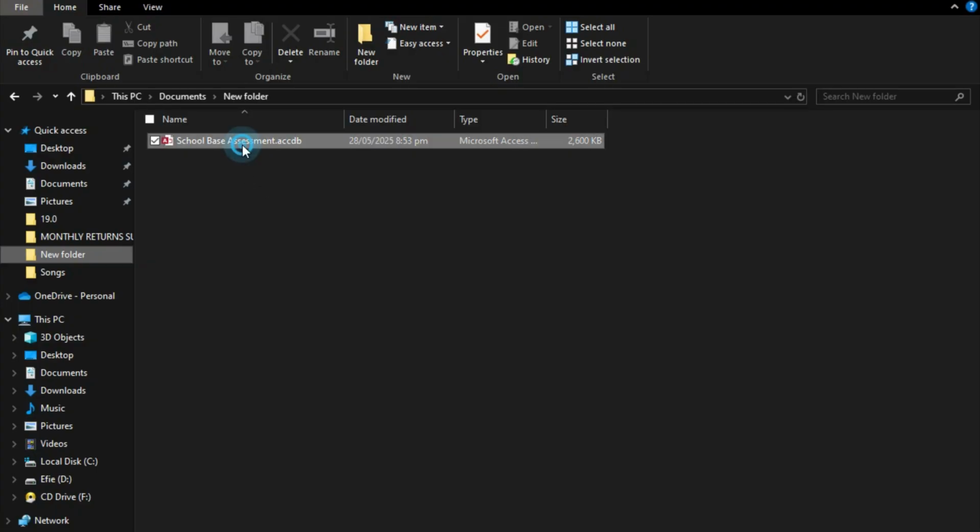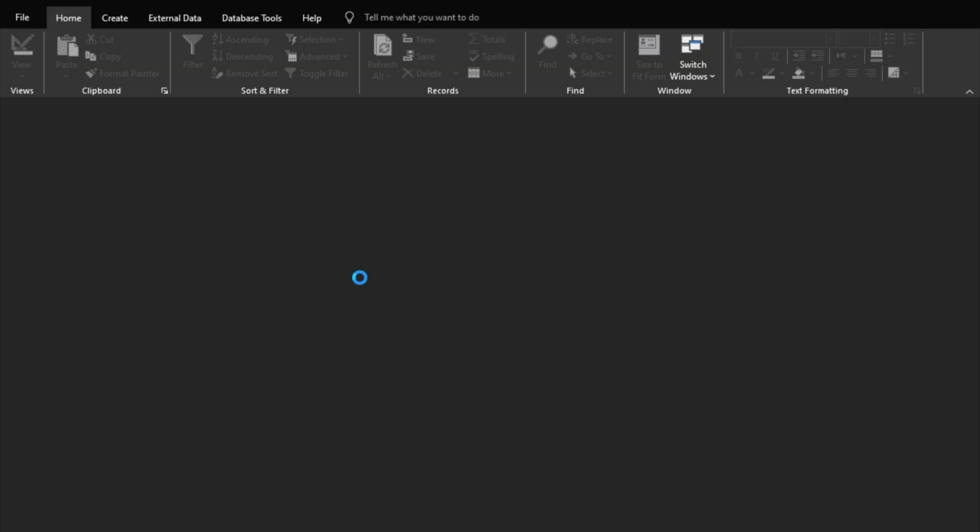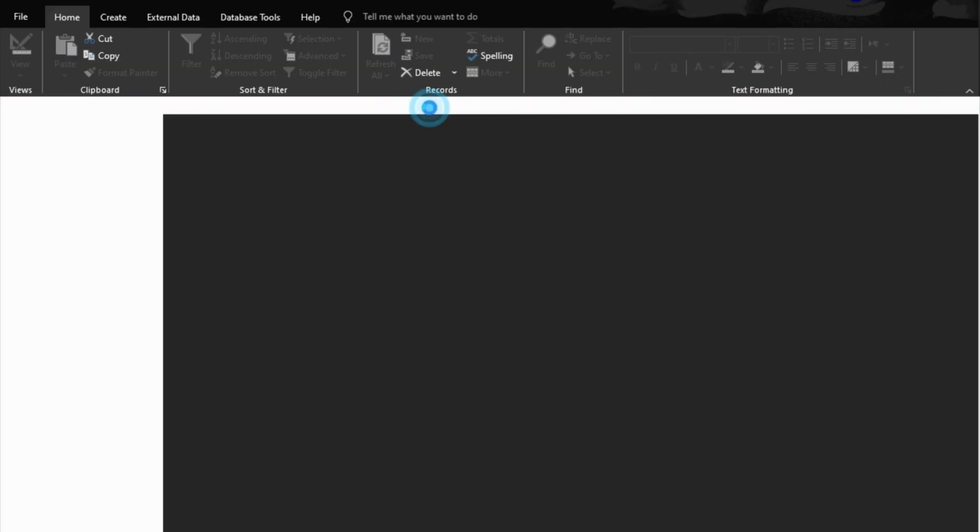So I'll make a copy of the first one, Control C, Control V, and give it a name. Just make it school-based assessment underscore queries. Alright, so now I'll open it, and I'll enable the content.